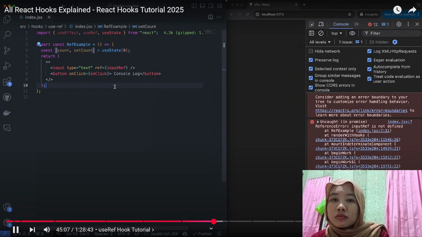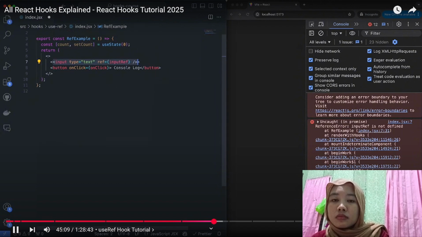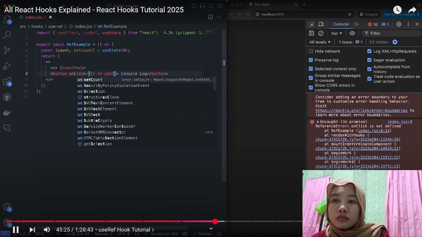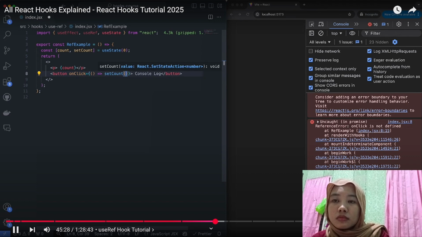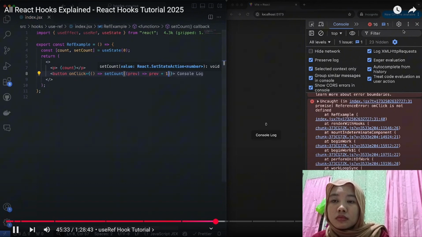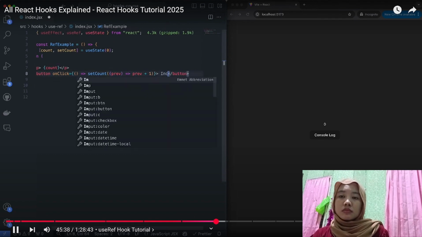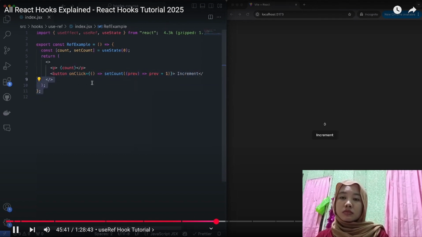Now let's change this to have a p tag that will display that count, and then we'll have this button which, like before, will call a set count function to increase. So we'll say prev is equal to prev plus 1, and we'll change the name of the button to increment. Perfect. So we have this counter example. We've been dealing with this through this whole tutorial.